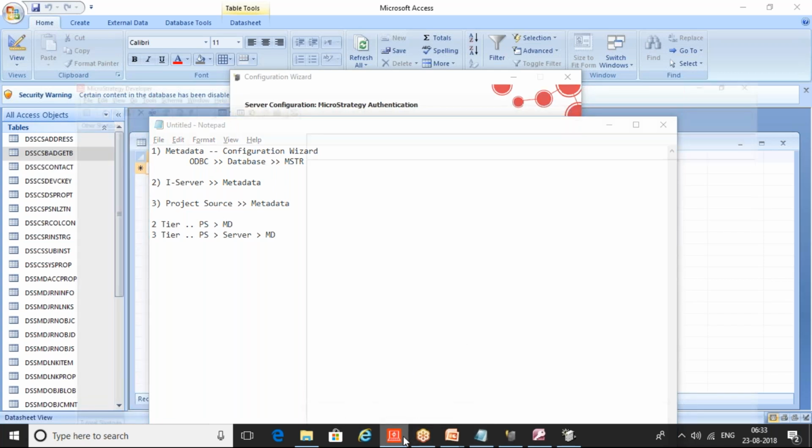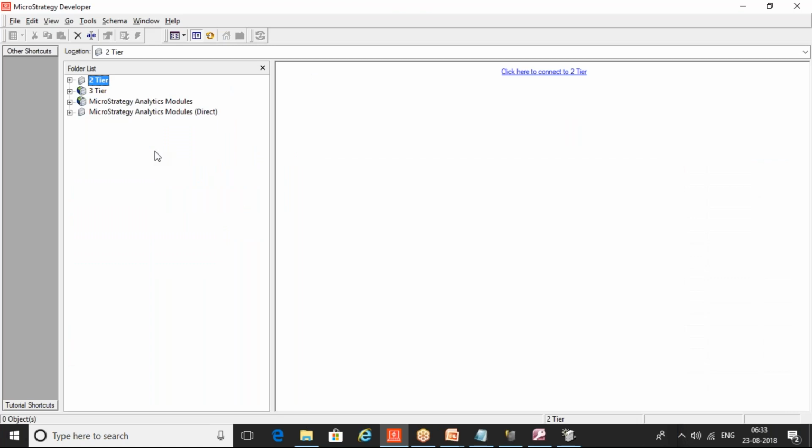In order to create the project sources, you have to access an interface tool called MicroStrategy Developer. I think this is something I told you in the earlier introduction call as well. The MicroStrategy Developer tool interface, the one that you're seeing on your screen right now, is the place where the majority of the architect and development work happens, and even some portion of administration. On the left-hand side, the folder list that you see, those are all called project sources.